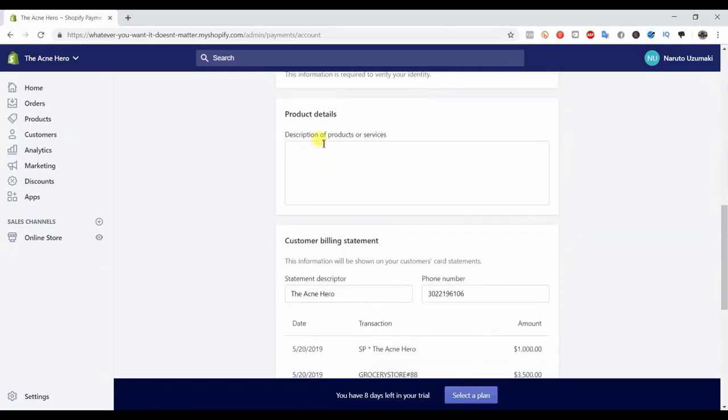And then right here is actually pretty important in product details. You just want to talk about what you are selling. So in this sample store here, I was selling acne products. So I could put in online retailer of skin care products. You just want to put something like this in here, just a little brief description of what you're selling, so that way Stripe knows, because they have to have some sort of vetting process.